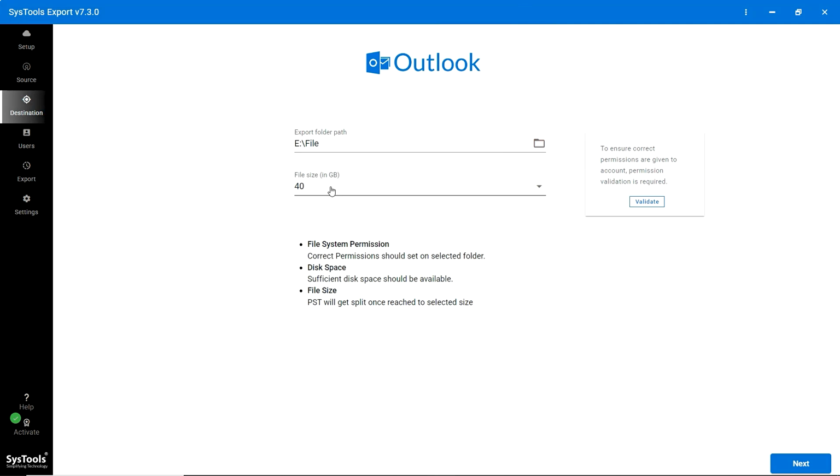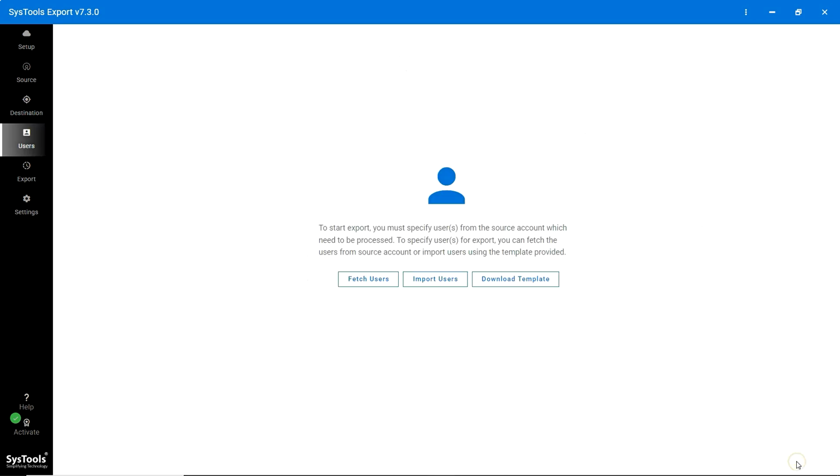Below that, you'll find the PST split option. You can set a size limit here. If the exported PST file exceeds this limit, the tool will automatically split it into smaller PST files based on the selected size. After setting everything, click the Validate button on the right. Once it turns green, click Next at the bottom to proceed.